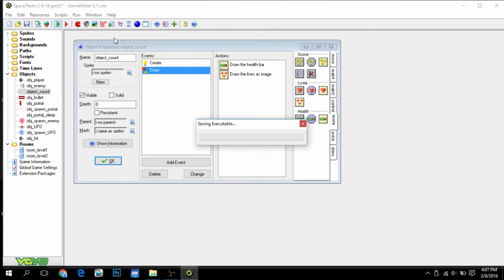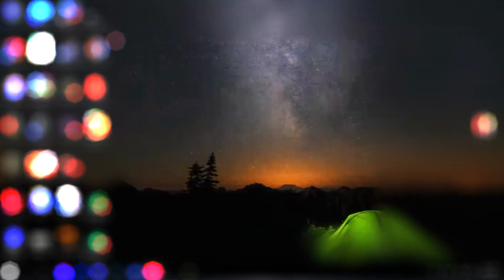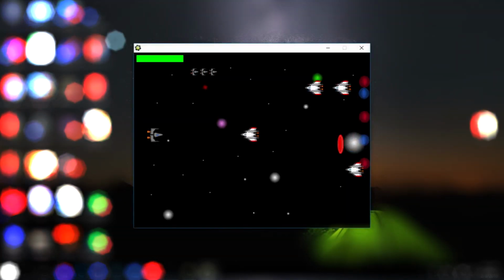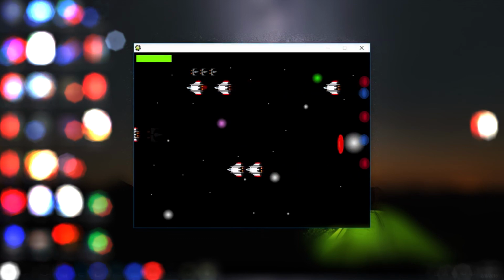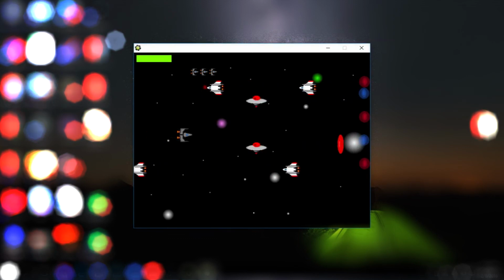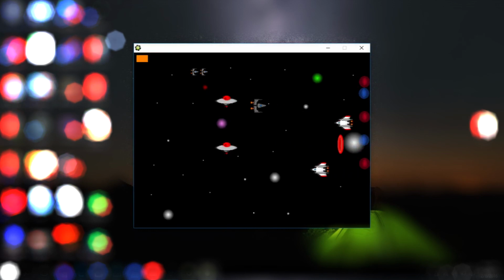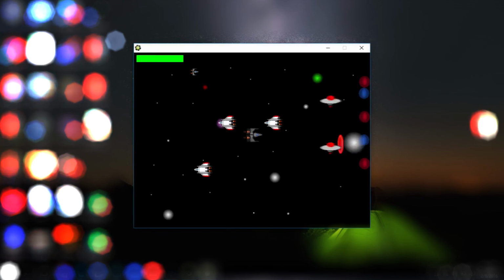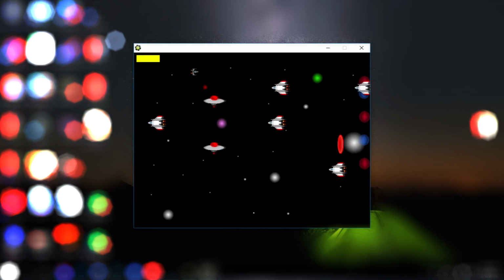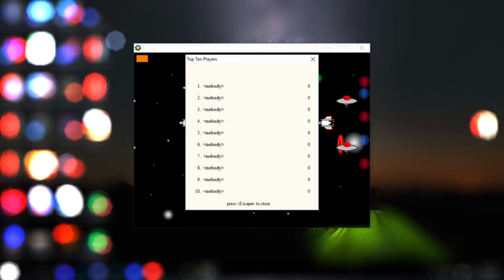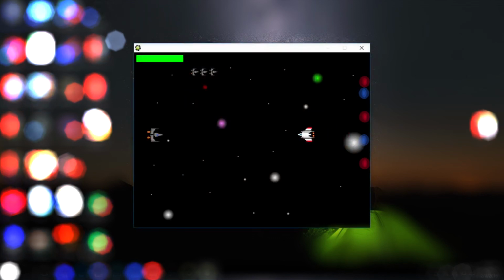And we'll see how that looks in the room. You see it's directly below the health bar. And if I can lose my health fast enough, our health goes back to 100 and we lose a life. And if I can lose all my lives, you can see the high score table pops up, we'll press escape and the game restarts.